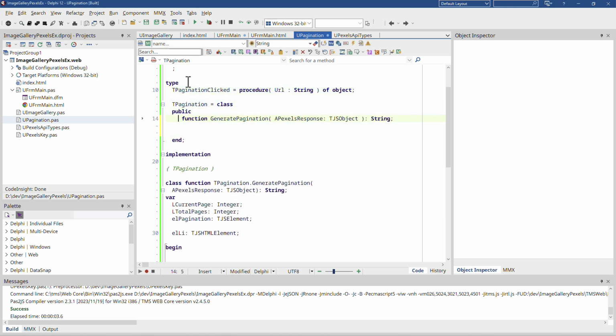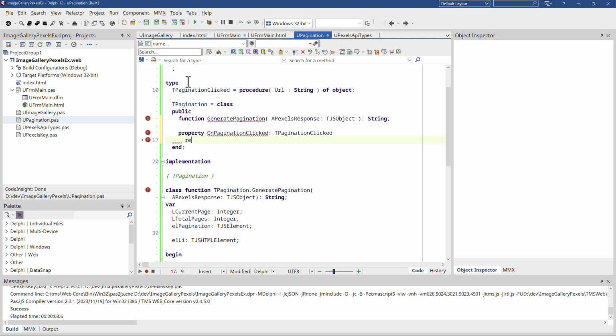We can't make this a class function anymore because now this pagination needs to stay alive while we use our page. So we do property on pagination clicked, and then the URL has to be pagination clicked, read, then we need f on pagination clicked, and write f on pagination clicked. And let's make this type add event to it. That makes it better.